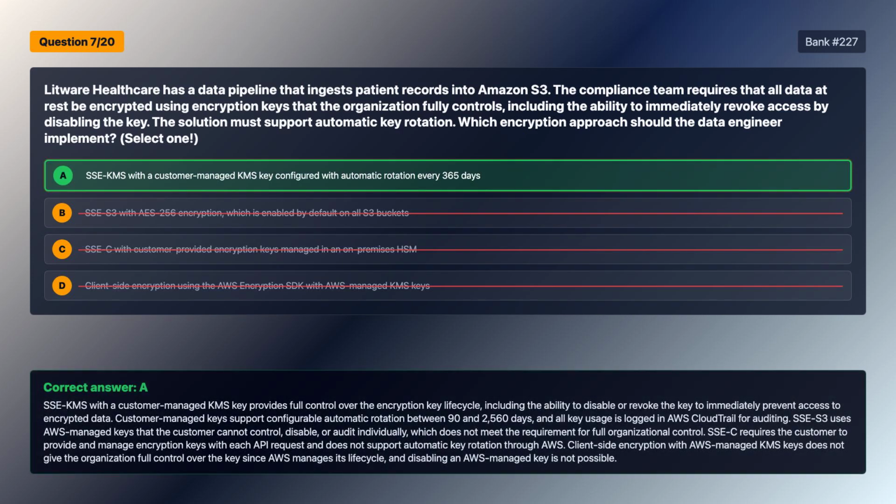The correct answer is option A. SSE-KMS with a customer-managed KMS key provides full control over the encryption key lifecycle, including the ability to disable or revoke the key to immediately prevent access to encrypted data. Customer-managed keys support configurable automatic rotation between 90 and 2560 days, and all key usage is logged in AWS CloudTrail for auditing. SSE-S3 uses AWS-managed keys that the customer cannot control, disable, or audit individually, which does not meet the requirement for full organizational control.